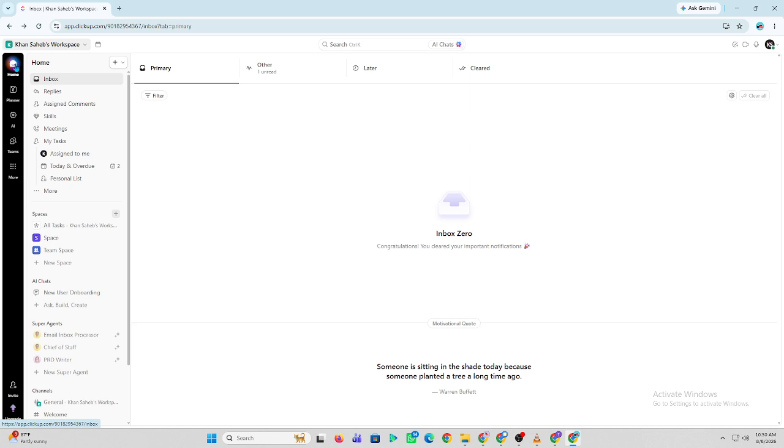First, open your web browser and go to the ClickUp website. Sign in to your account and open your workspace. Next, navigate to the dashboards section and choose to create a new dashboard.